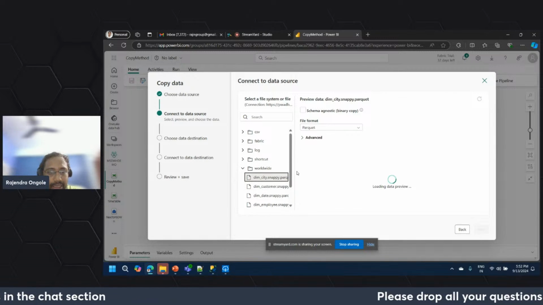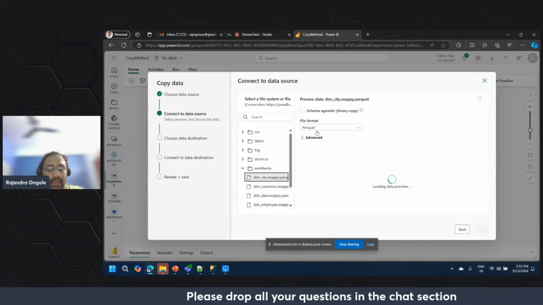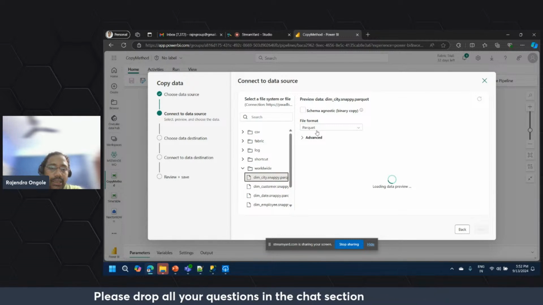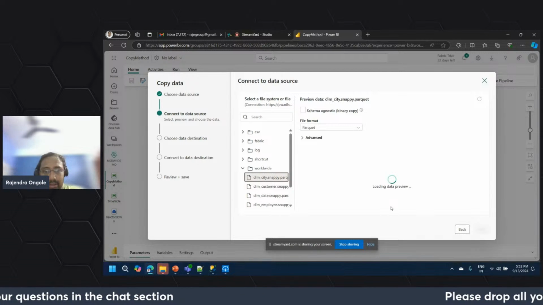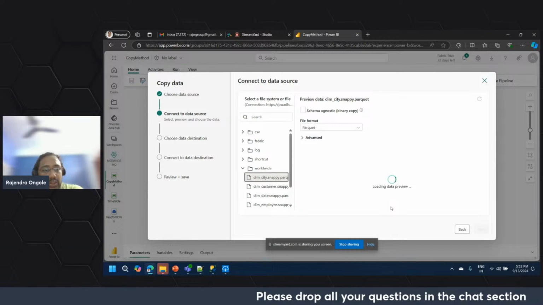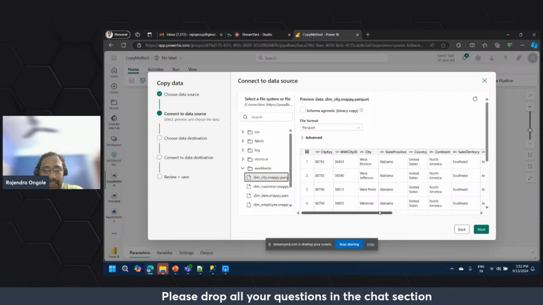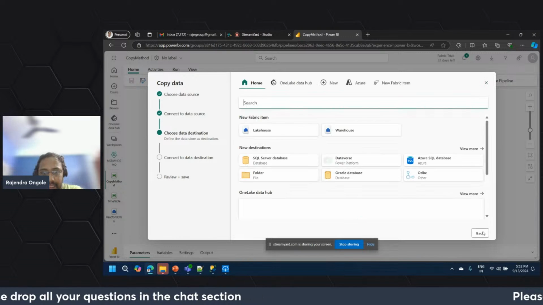See here, my file is in the Parquet file format, which is compressed fully, and it is in a columnar storage area. You can see the data preview down here. Once the data preview is done, the next step is where you want to store the data, the destination. Okay. Click on next. You can see the data.